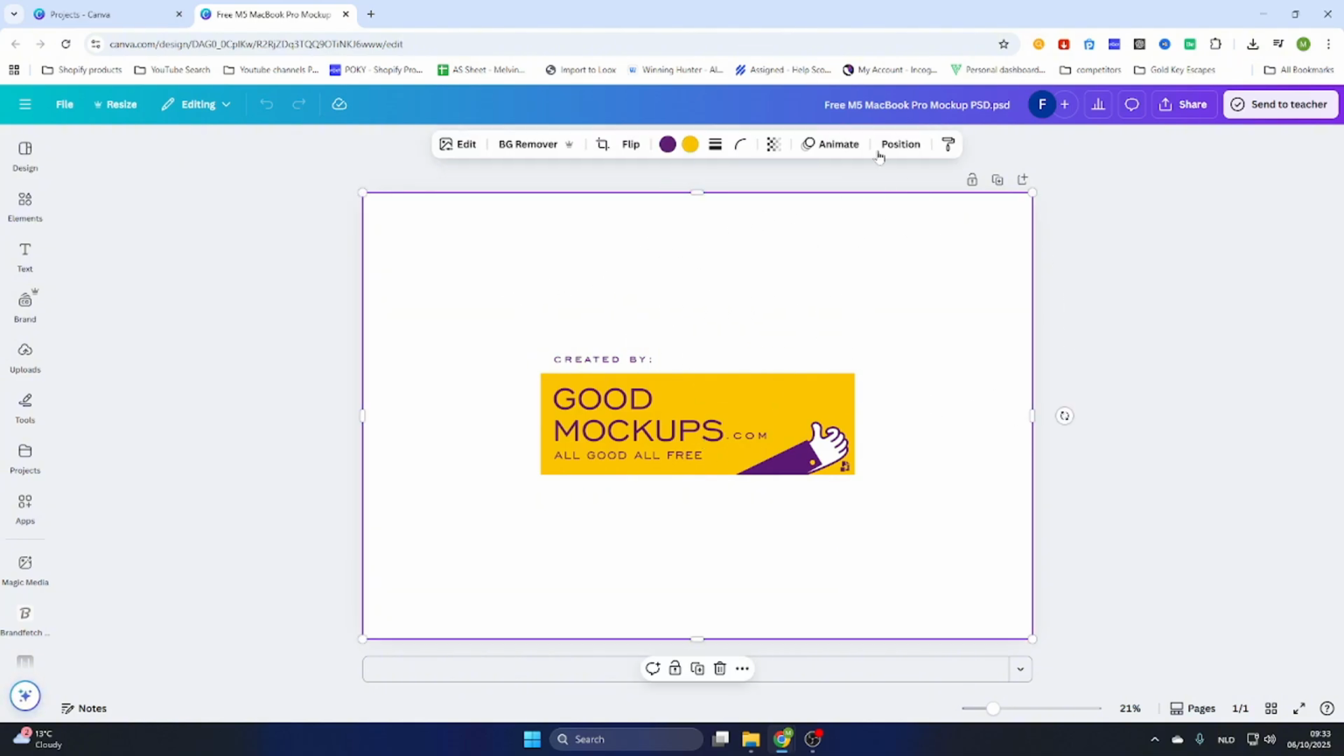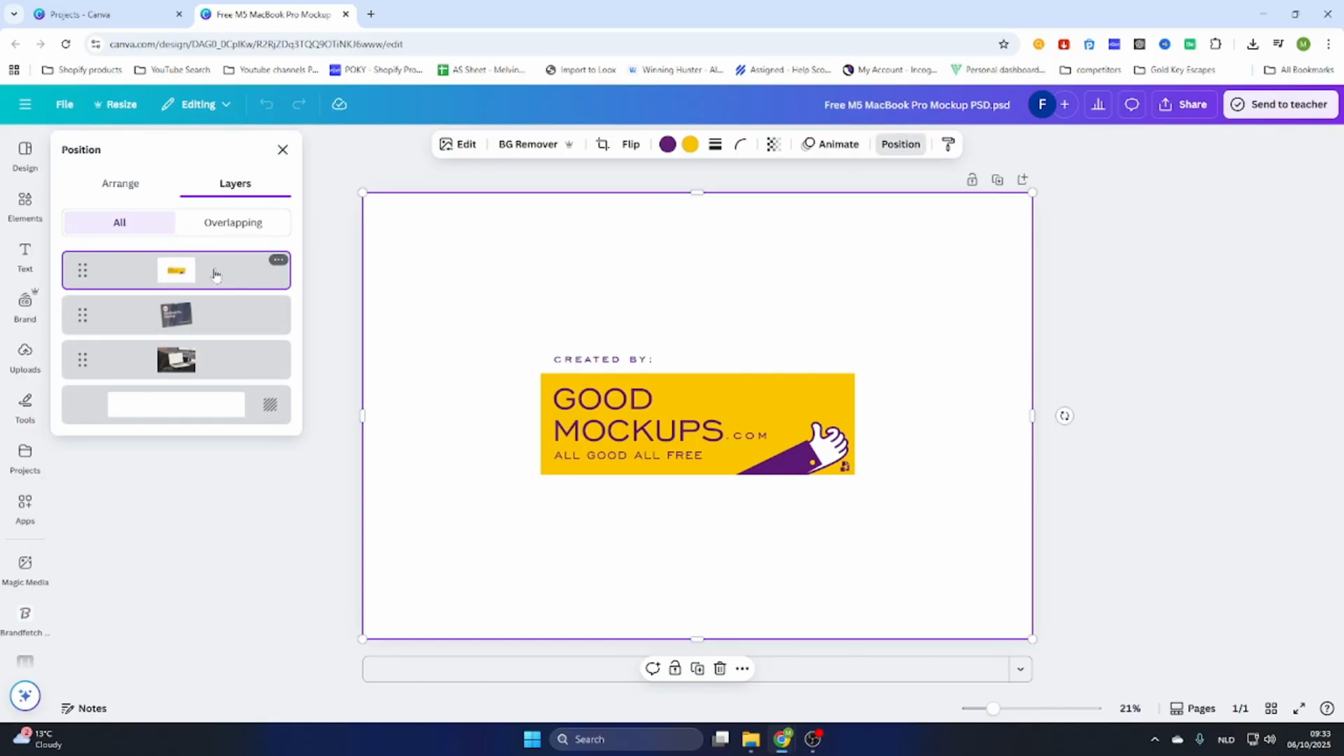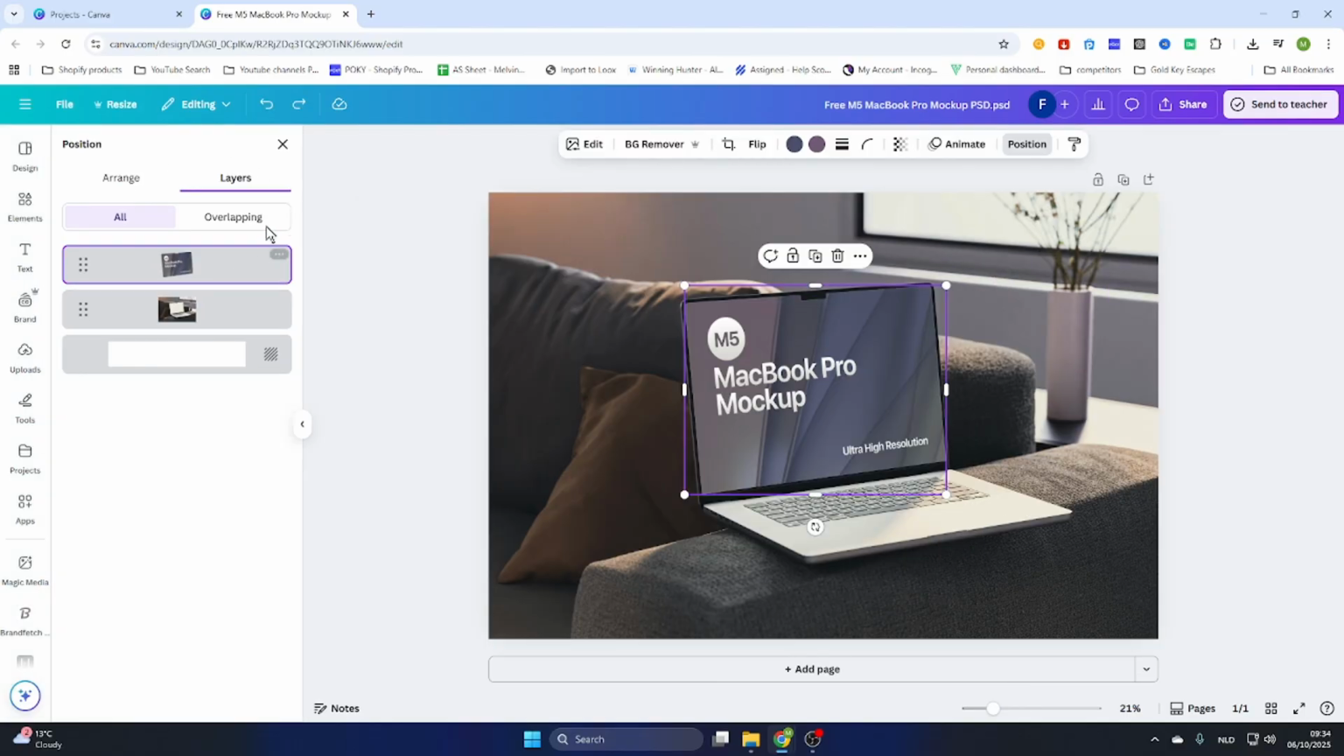Now if you select it, then go to positions, then layers, you can delete the first layer. Delete the layer by selecting it, going to the three dots and then clicking on delete. Once you have deleted the first layer, you are able to use and edit this Photoshop PSD file in Canva.